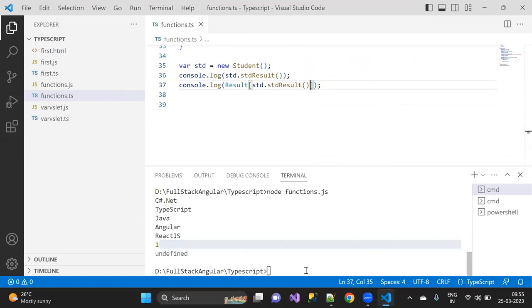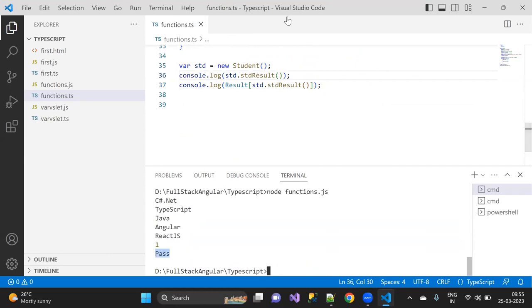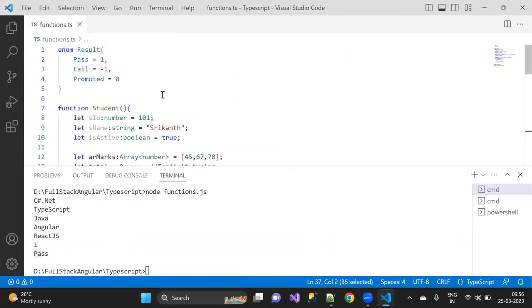Just save it and then compile it, and then execute. Now you can see, am I able to get the result as pass or not? First we are getting 1, but after that we are getting the result as pass. Understood? So this is how the JavaScript program works, but I'm adding a couple of TypeScript features. That's it. Nothing apart from that.